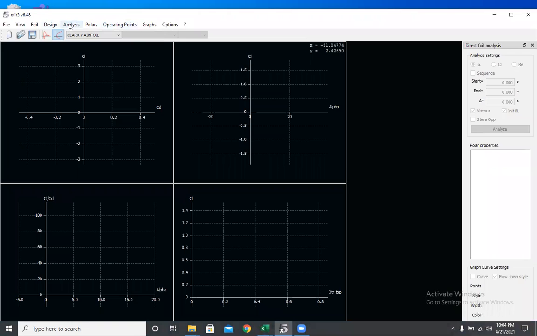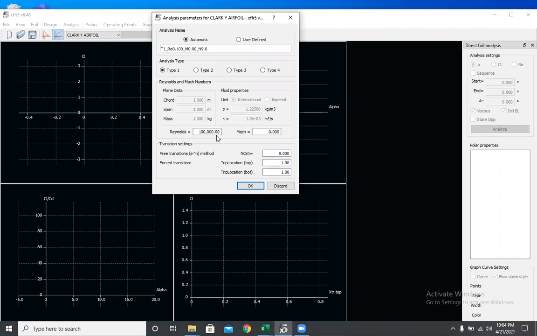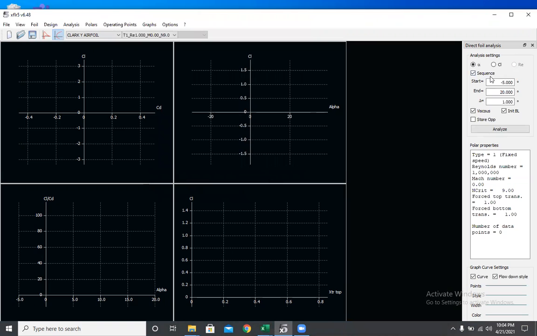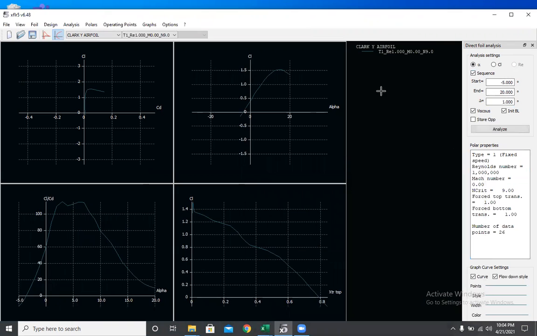And then from there, we need to first define the analysis. We're going to do that at a Reynolds number of 1 million. We want to do that at an alpha sequence starting at -5 degrees, ending at 20 degrees with an increment of 1 degree. So if we analyze that there, then that gives us the graphs we're looking for.